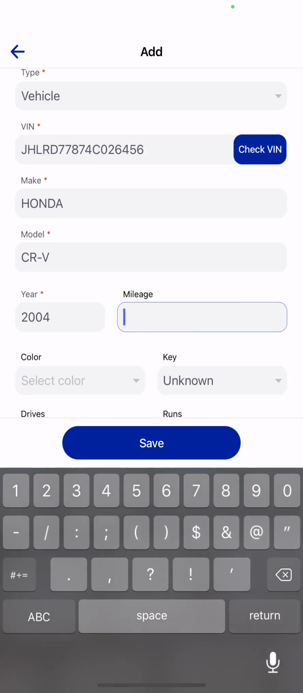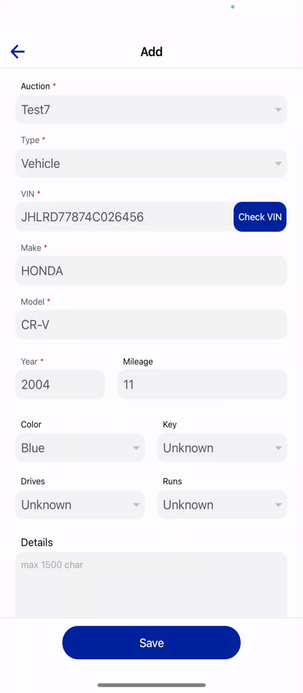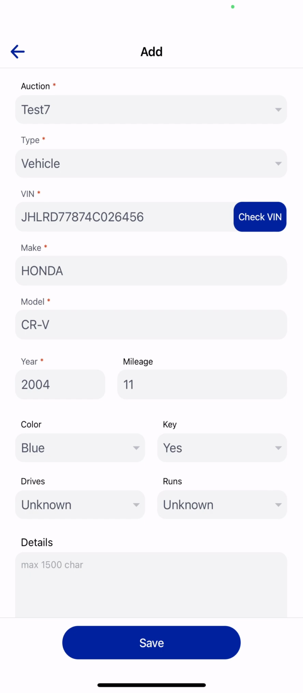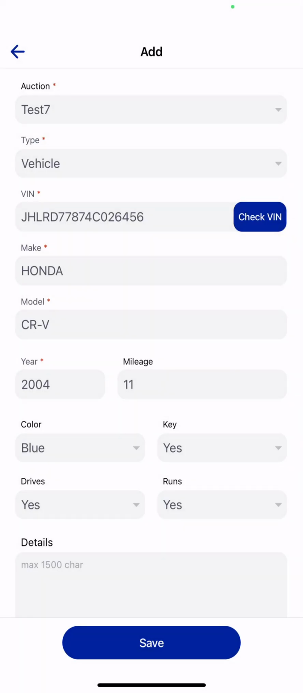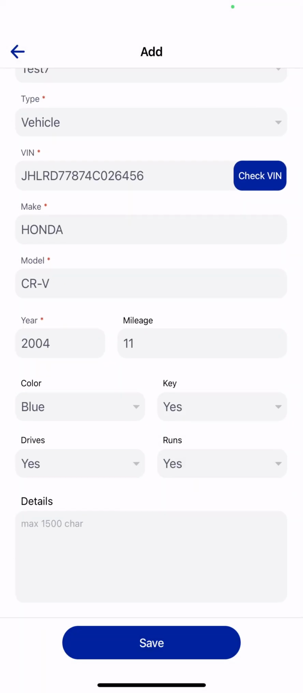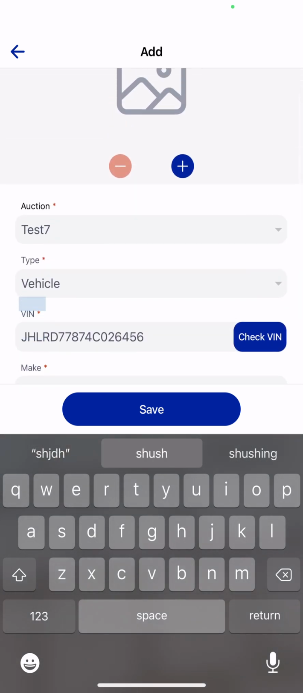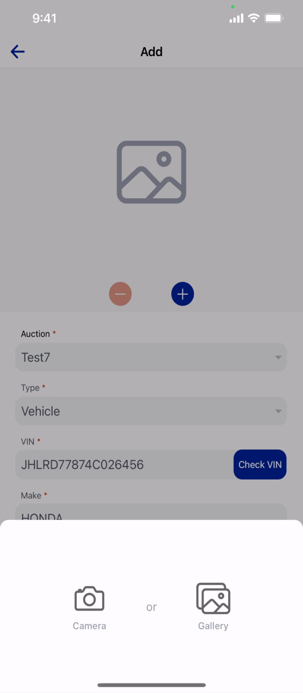Now you can go in and actually put miles, put color. If you actually do have keys, you can push, it has keys, it drives, it runs. Obviously, if you don't know, you can leave it as unknown and then put any kind of notes that you need. Now, before you push save, one of the last things that you do is just come up here and be able to take pictures. It's made pretty simple.